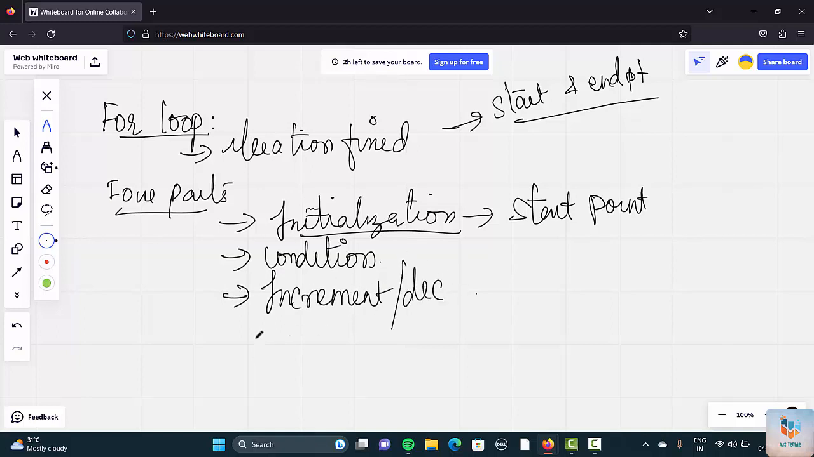And next one is increment or decrement. Here you will be using a variable value to increment, so that you go forward in a loop or backward in a loop. That is the reason for increment or decrement. And next one is the statement. The statement is nothing but the block of code which needs to be executed until the loop condition becomes false.